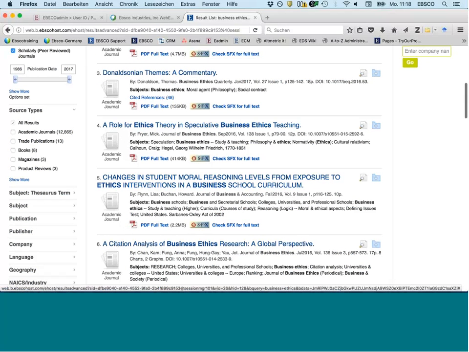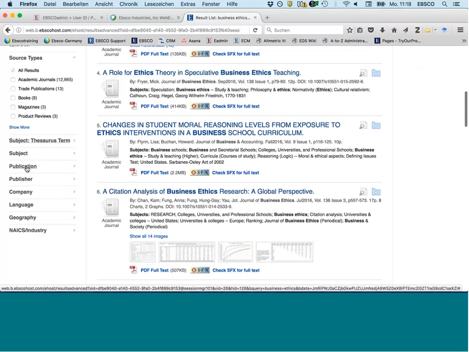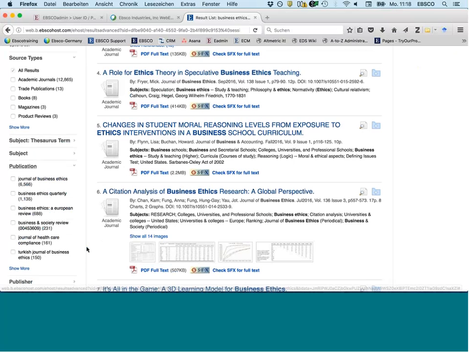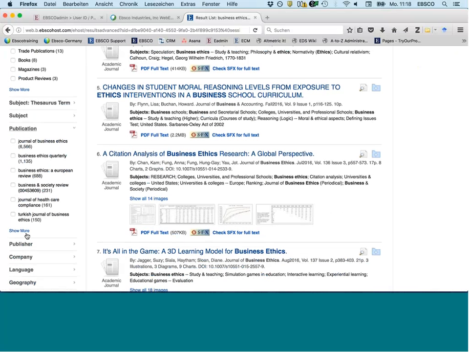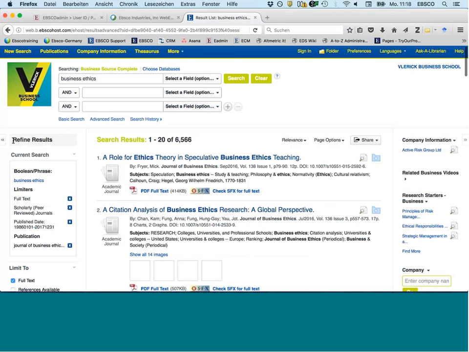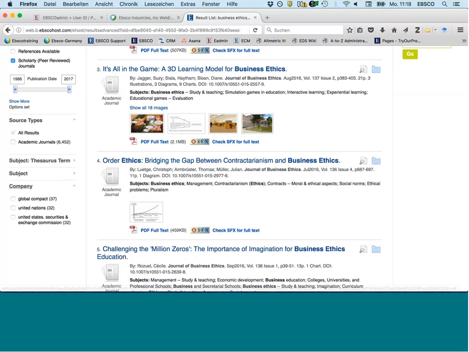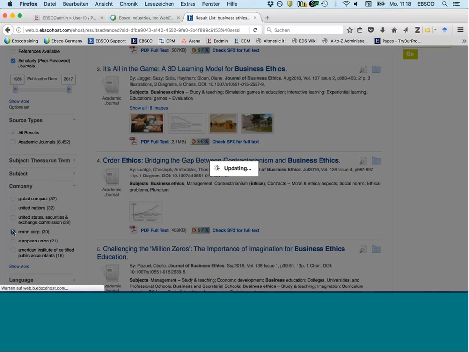and then there are subject facets. I'll look into this in a minute. And there's publication. So here are all the journals that are in this result list. So if you only want to have articles from the Journal of Business Ethics, you just click here, and you will get only articles from this journal. Also, there's a company facet. So if one of the articles is about a certain company, you can just go here, click on Global Impact or Enron Corporation, and limit to articles from a certain company.